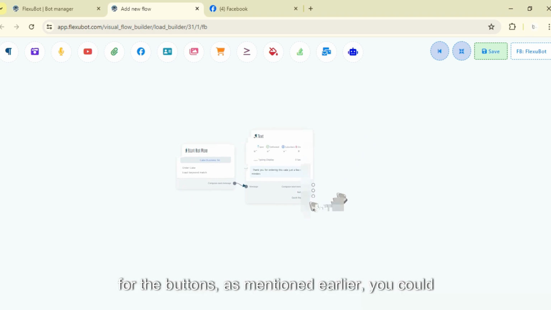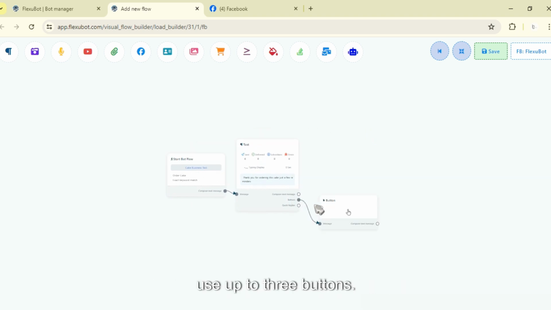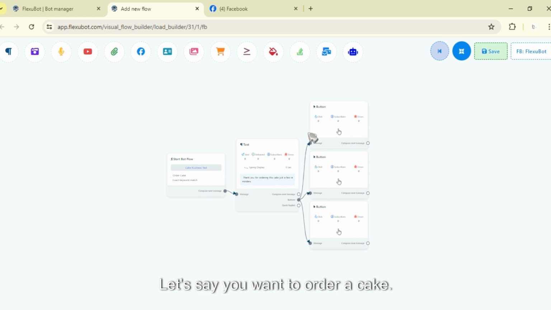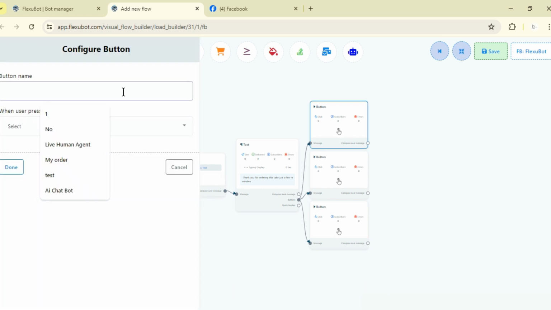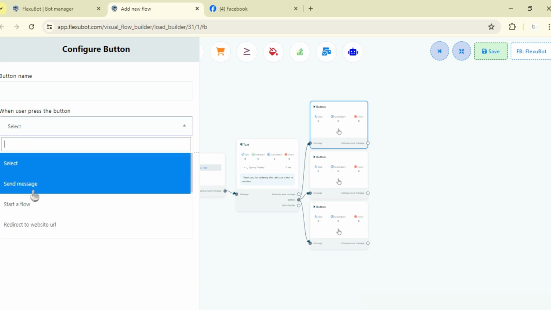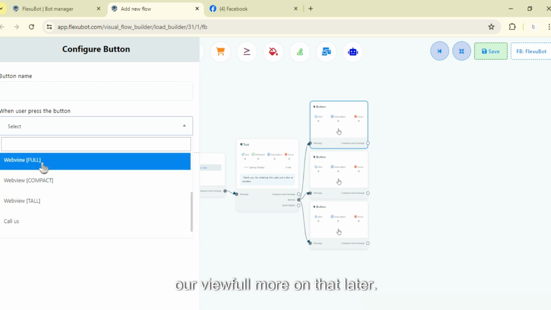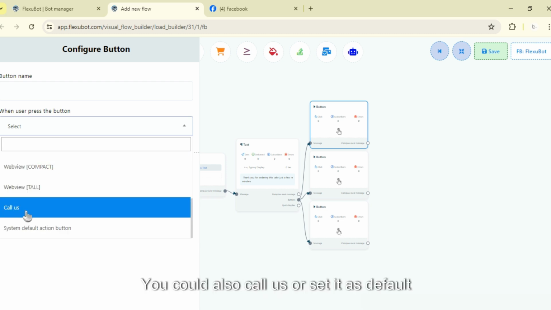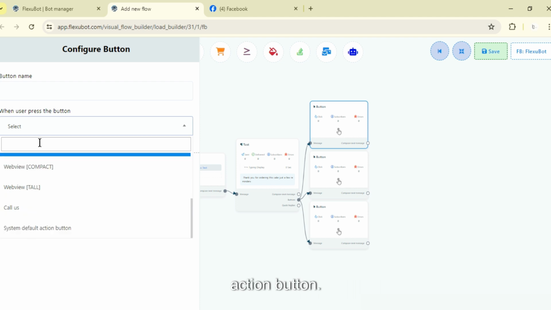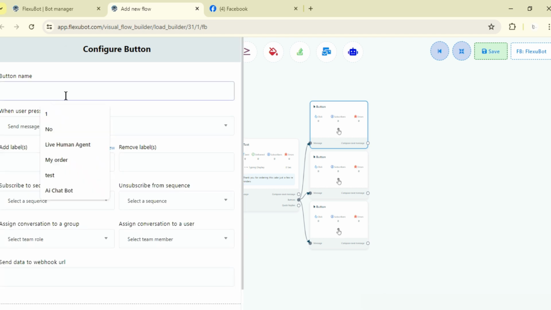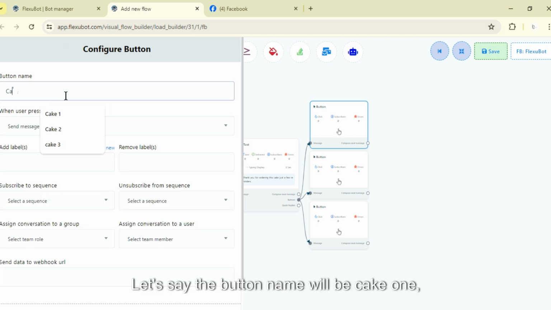For the buttons, as mentioned earlier, you could use up to 3 buttons. Let's say you want to order a cake. For this button configuration, the button can send a message, send a flow, redirect to a website, your cake website, or a WebView, more on that later. You could also call us or set it as the default action button. For this instance, I will be using send message. Let's say the button name will be Cake1.